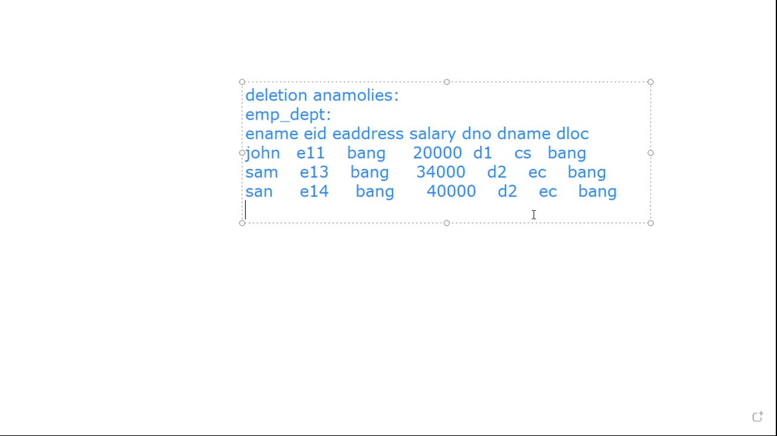Deletion anomaly means that if there are many employees in a department and I delete any one particular employee, there is no problem. But in a particular department, if there is only one employee and I delete that employee, he is the last employee present in that department. Then along with that employee's details, the department details will also be deleted. So the information regarding the department is lost along with that employee.